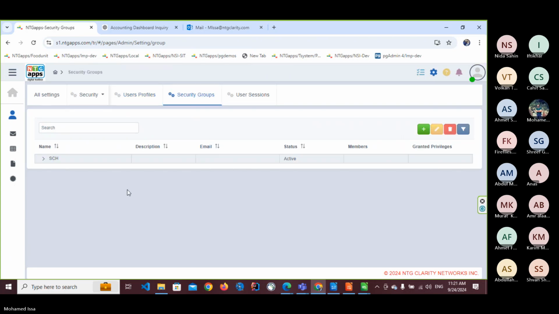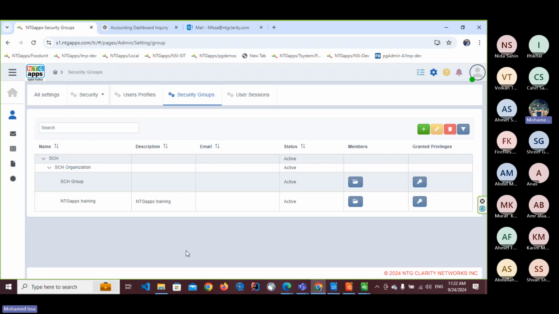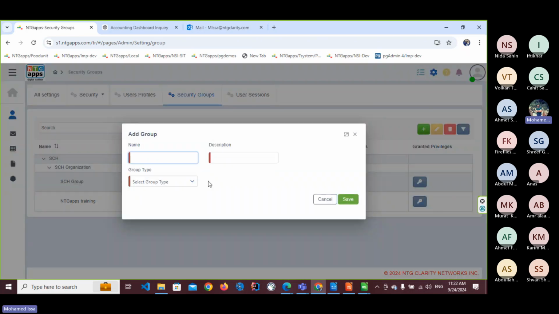How to add a new group? Okay, so the structure in the system is actually three levels. I have something called company, something called organization, and under the organization I can assign or add the new groups. And for these groups, I have multiple users for each group. I can grant privileges for each group and so on. So if I need to add a new group, I click on add and name this group.